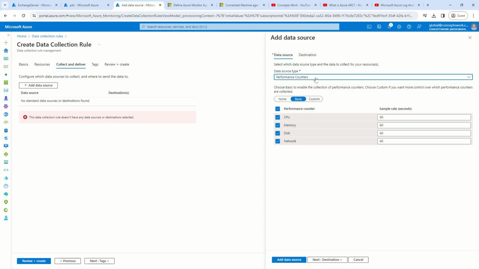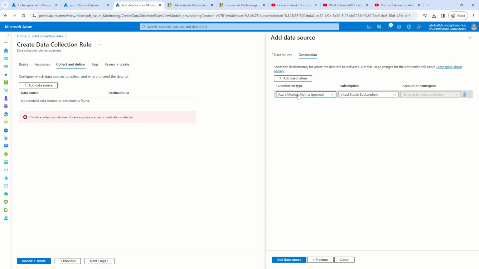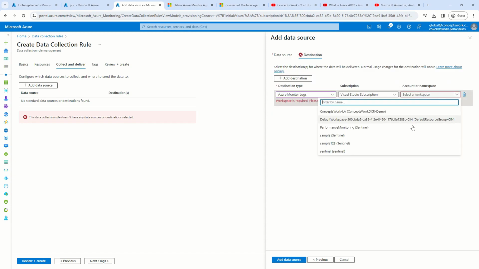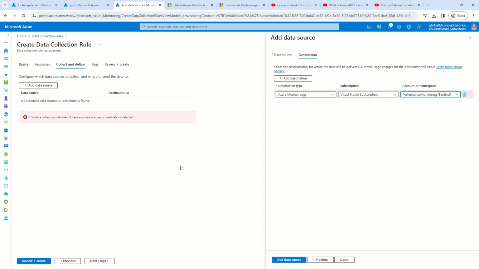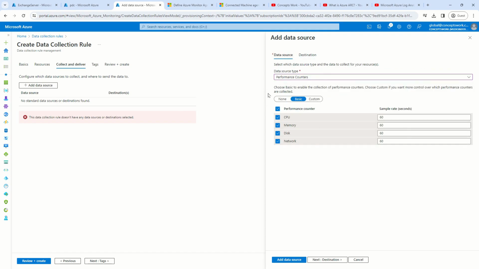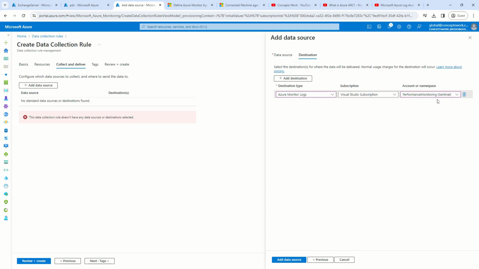Okay, and this is something which should be ingested to my workspace, which is performance monitoring, which is this one. So for this particular demo, I have already created two different workspaces altogether. And in this data collection rule, I am defining that if my machines try to send performance counter data, it should go to the performance monitoring workspace.